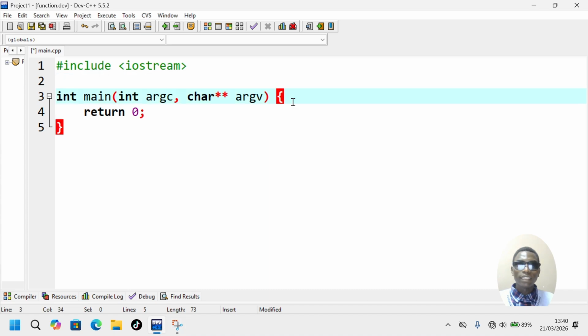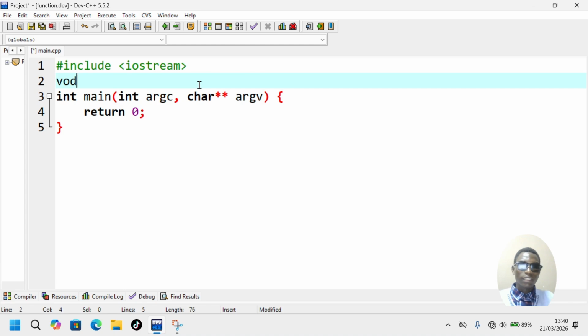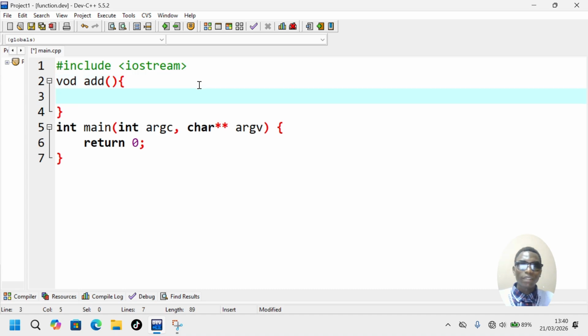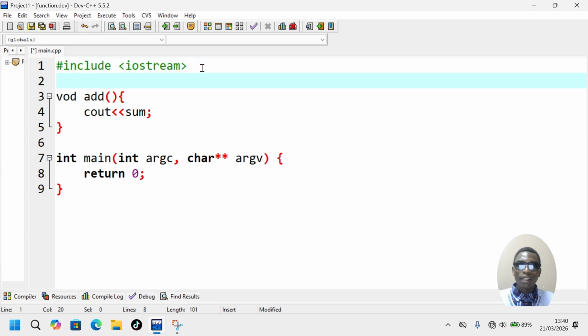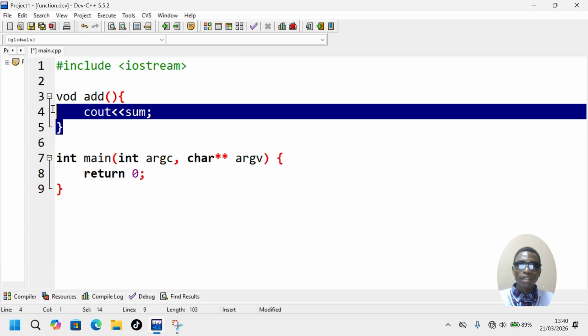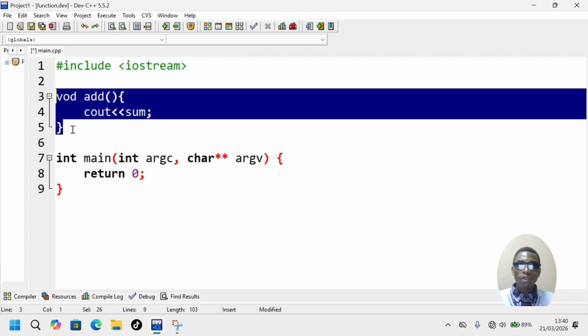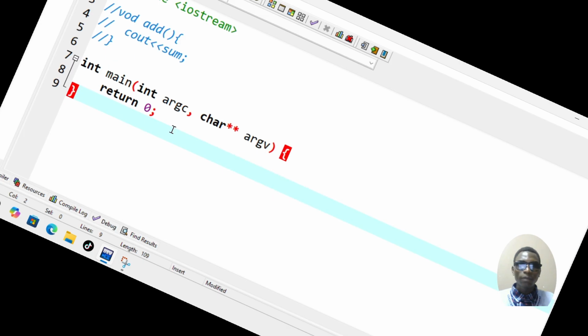For example, we can just say void add. This can be the function for displaying sum, right? You can just write cout sum like this one. So this can be an example of a simple function designed to perform the sum of two numbers. Yes, now let us see their categories.